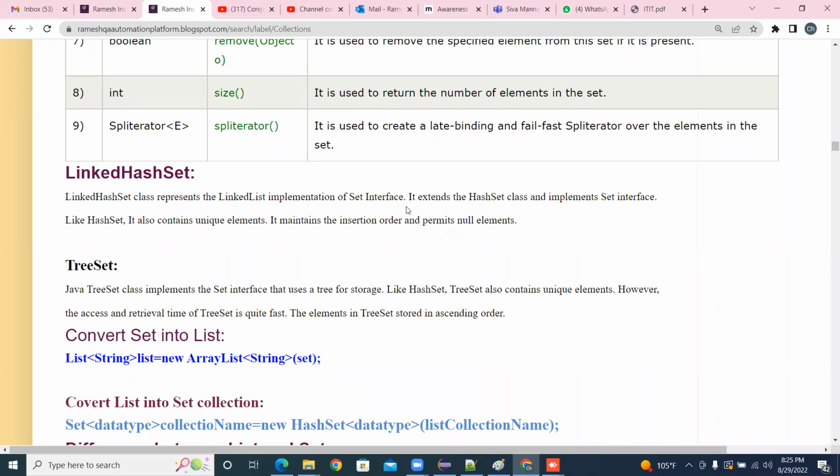That's LinkedHashSet. TreeSet implements the set interface and uses a tree for storage. Basically, it will arrange the elements in alphabetical order. Alphabetical ascending order it will arrange. That's the TreeSet.